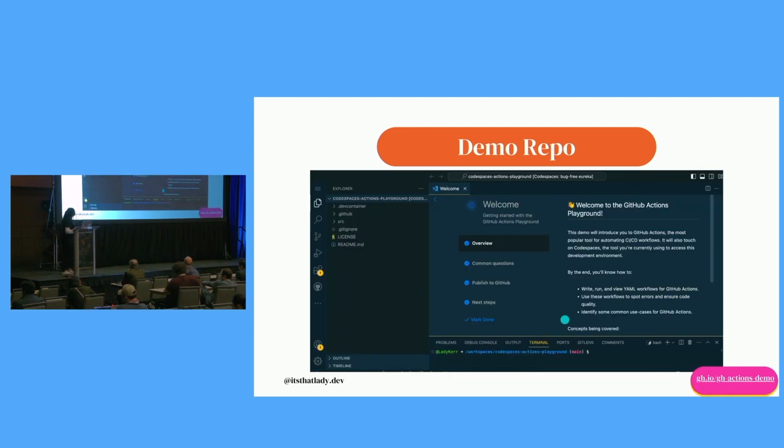So this is what it's going to look like. Once you open it up, it's going to have different sections for you to complete, a full walkthrough. You have projects to do to get you writing your own actions really quickly. And that's the repo that we're going to be using today.